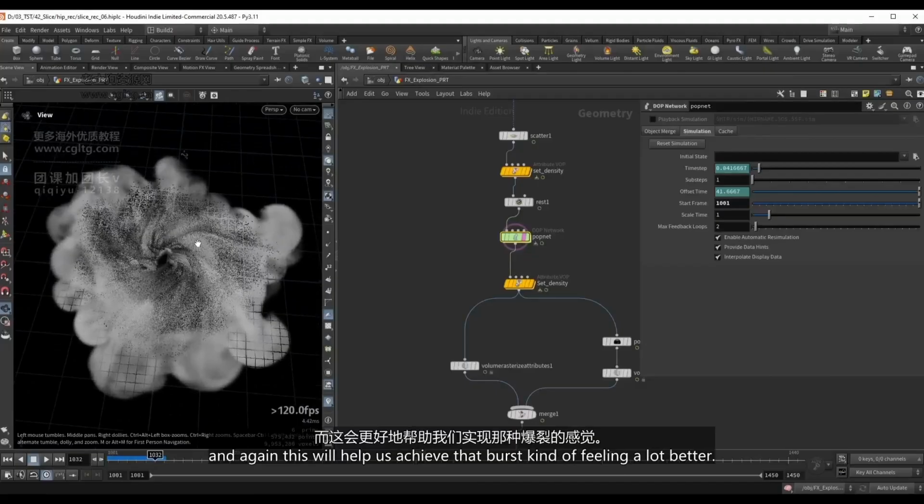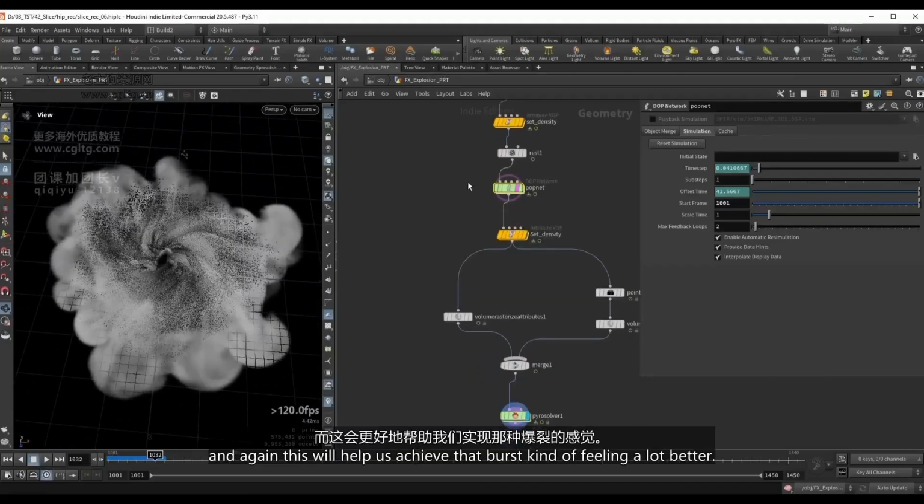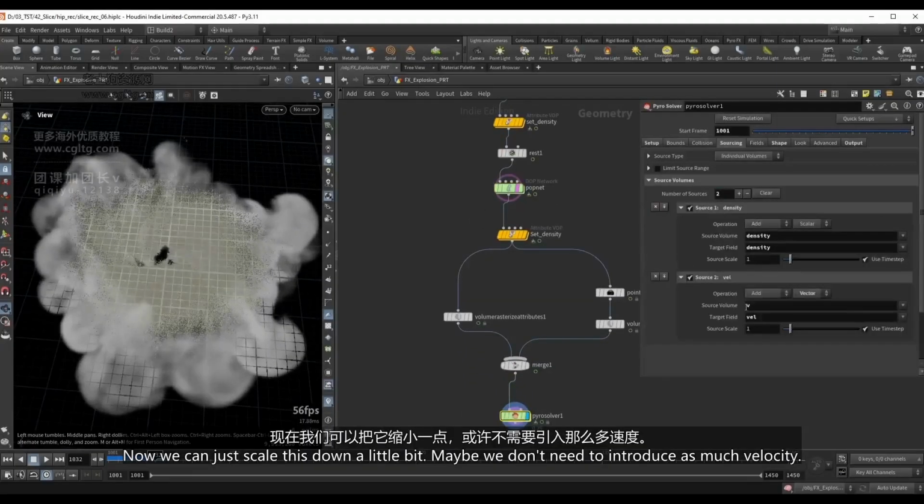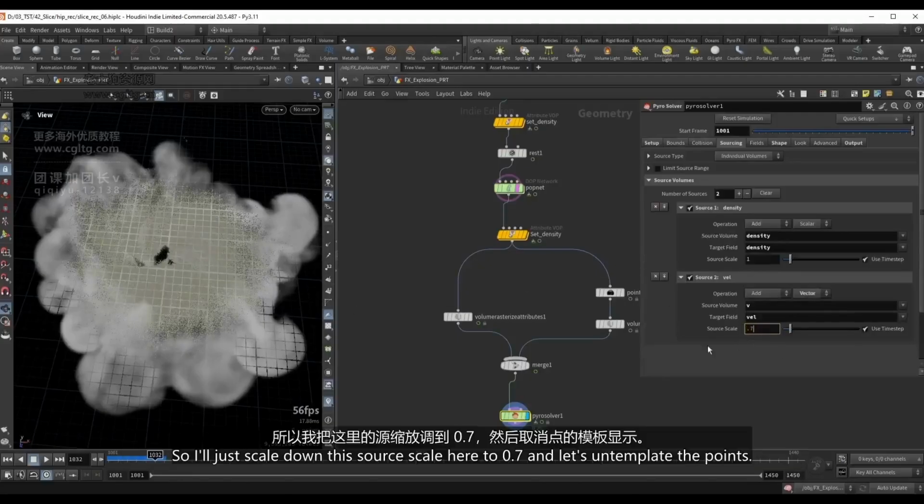And again, this will help us achieve that burst kind of feeling a lot better. Now, we can just scale this down a little bit. Maybe we don't need to introduce as much velocity. So I'll just scale down this source scale here to 0.7.